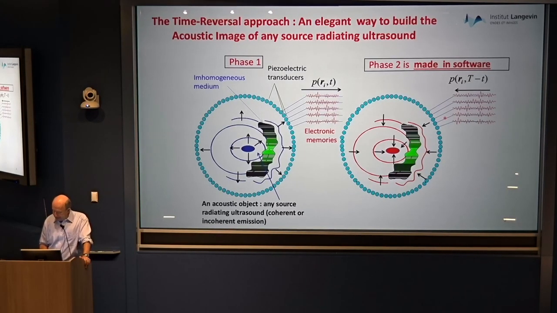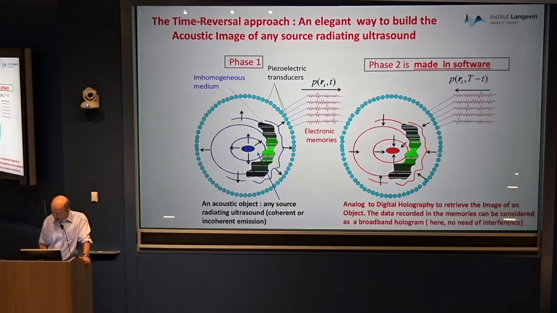When you are doing this, it is perfectly analogous to digital holography, but in optics, holography is made for optical waves, which are usually narrow band. Here, we have a broadband spectrum, and the hologram we have, in fact, is all the content of the electronic memory. In fact, it is a broadband hologram, but you don't need to have an interference like in holography to get the information on the phase of your wave.